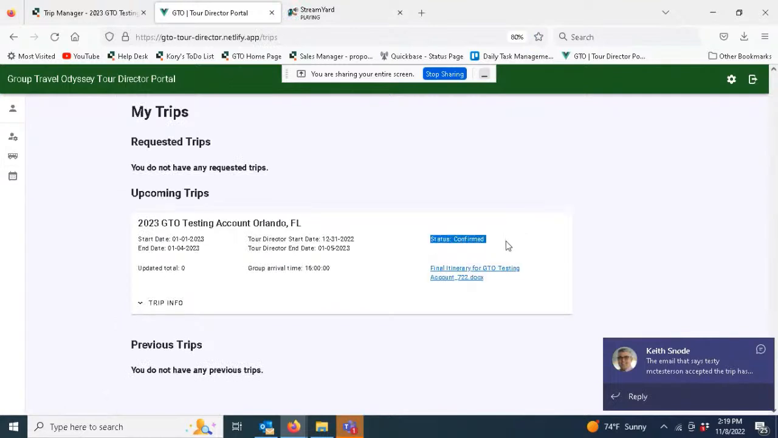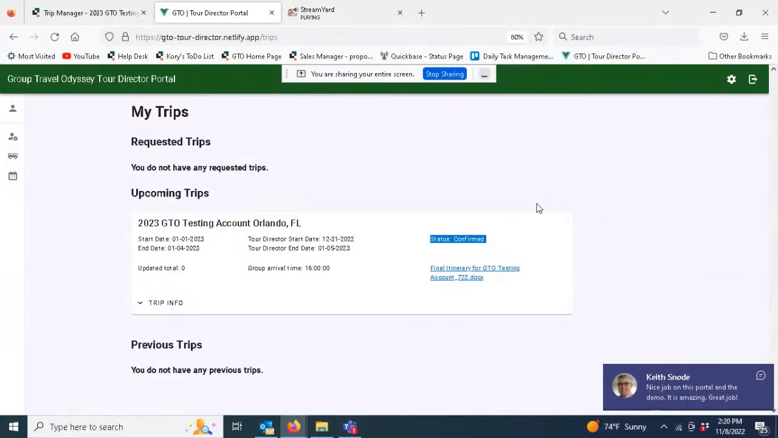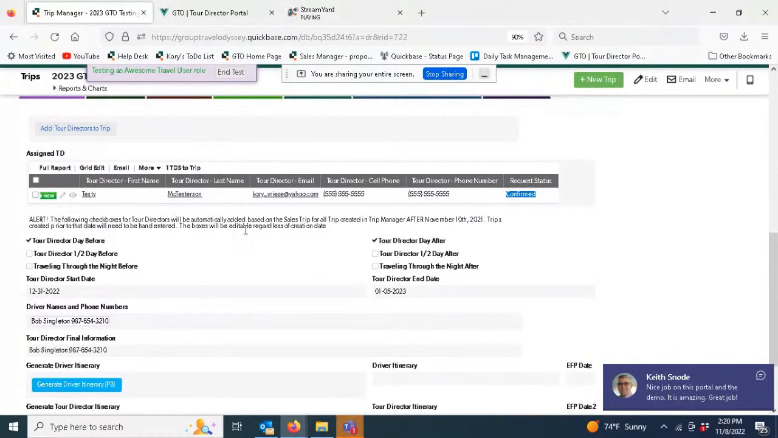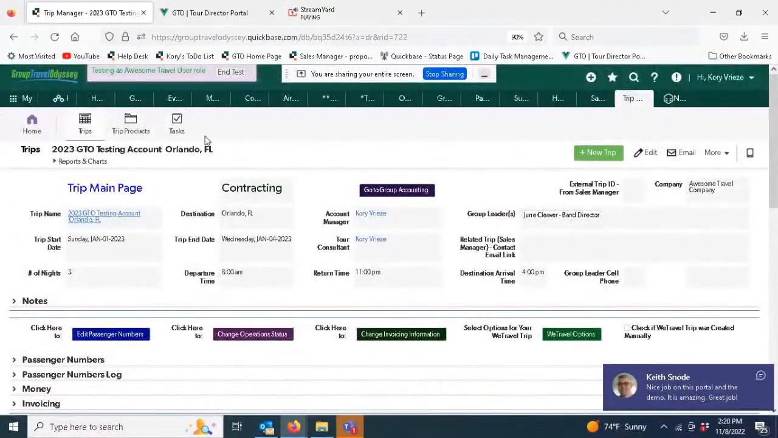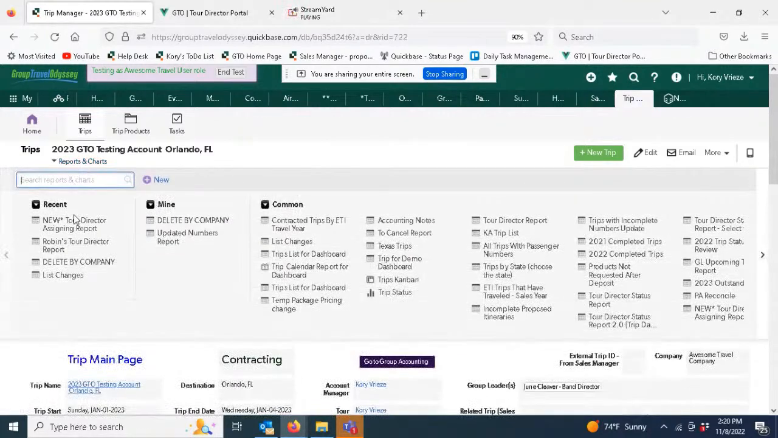And you'll notice that the status is confirmed as well. So there you have it, right? All the stuff for the tour director. Now, you as a person who assigns the tour director, one other thing I wanted to mention to you. When I go into Trip Manager, I now have a report that is called Tour Director Assigning Report.